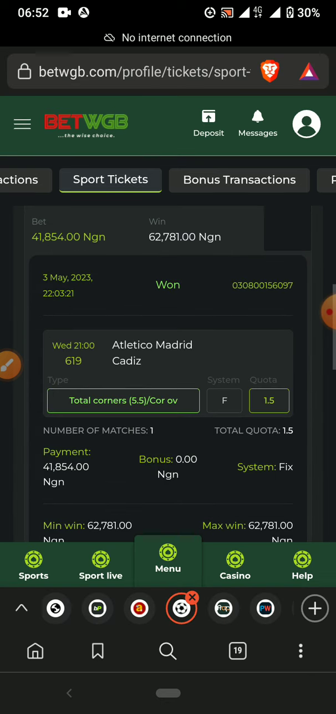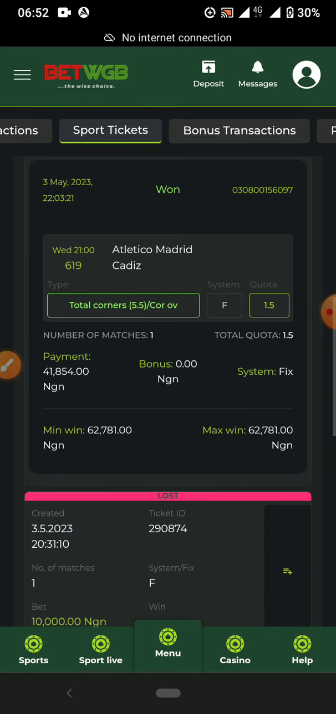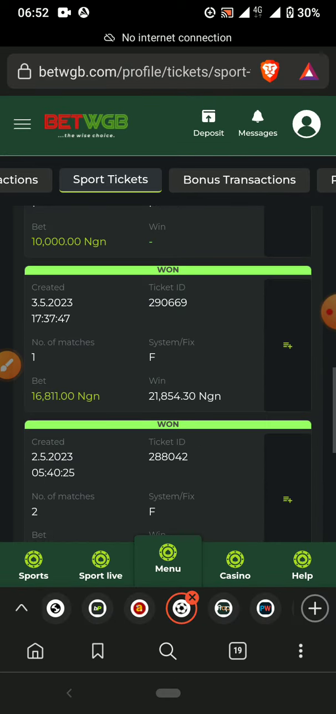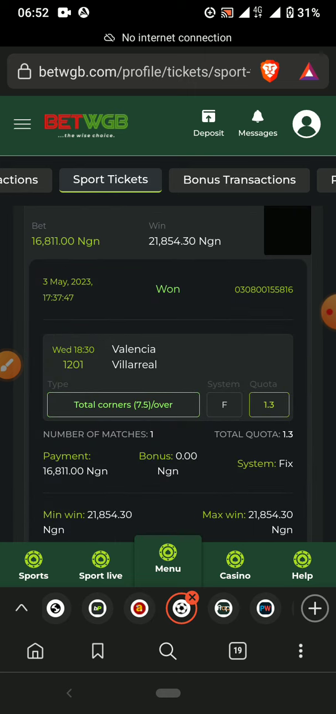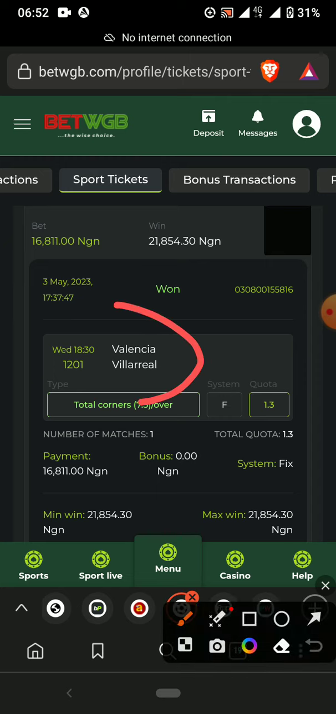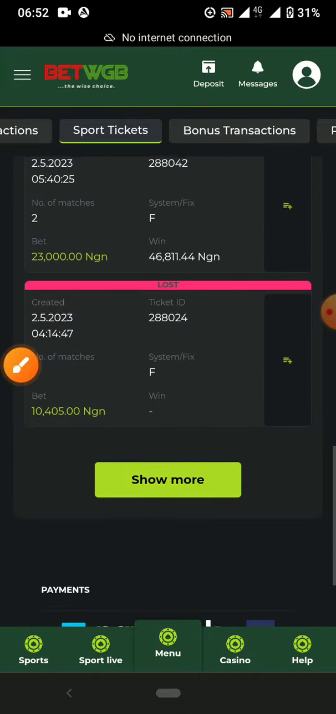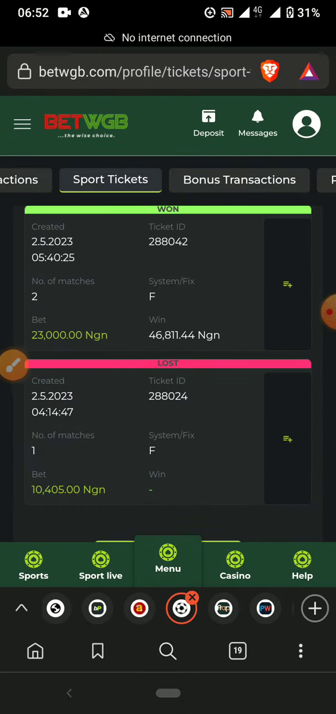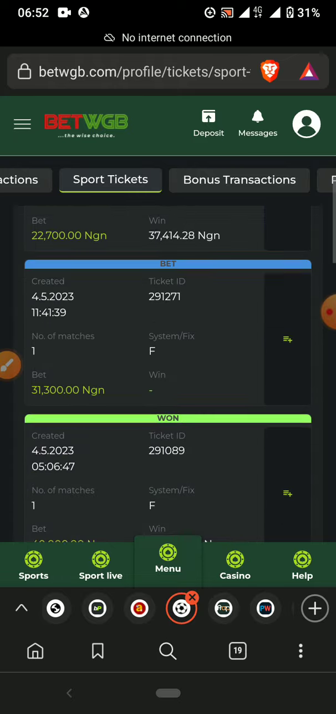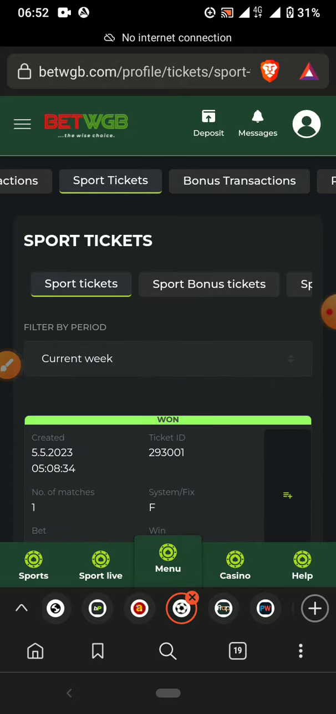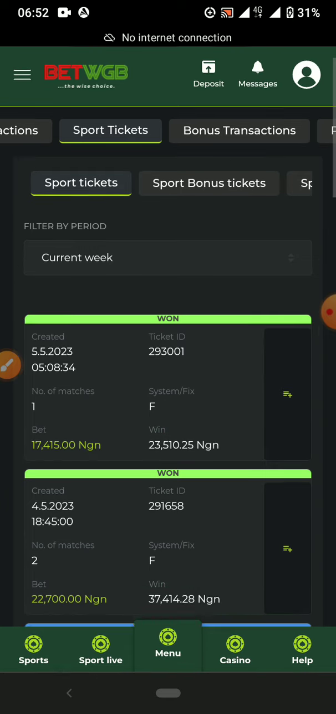Okay, this is another one. It's another game here, Atletico. This one won over 5 corners. So guys, it is something I advise you to join. This is that of Villarreal, Valencia. This one also won. So it is something that works, guys. These other ones you see lost here are just normal sports arbitrage we do. Those in the Telegram channel, you know what sports arbitrage is all about. So this strategy works, guys.